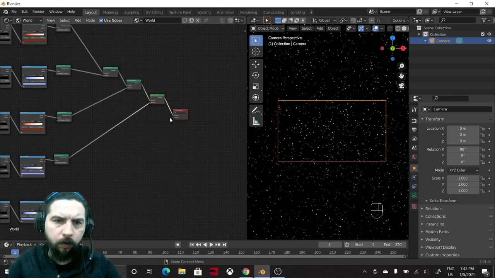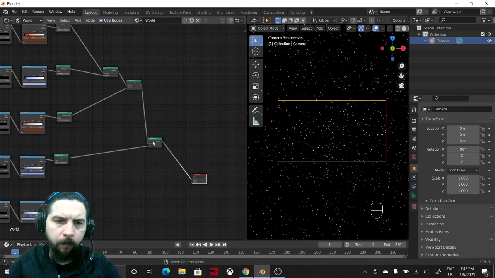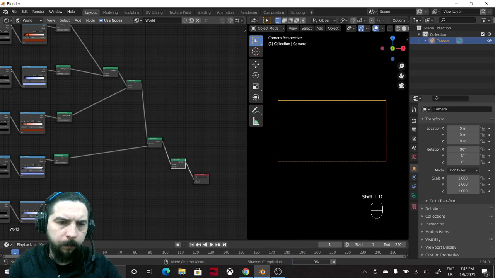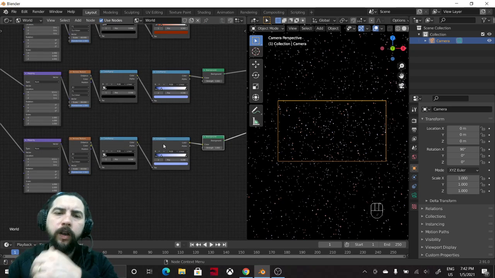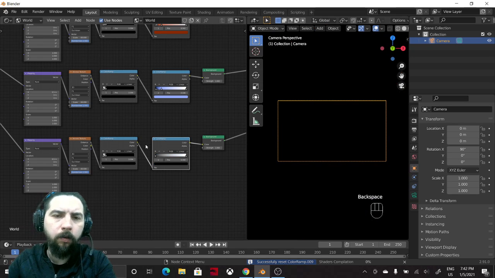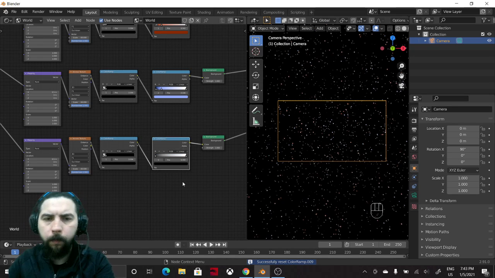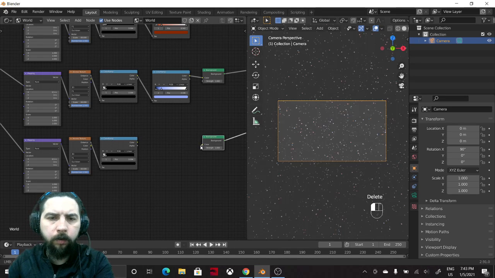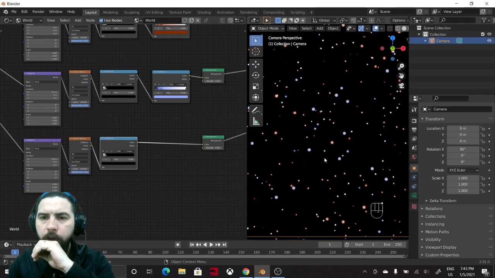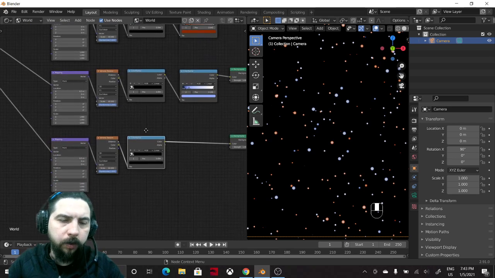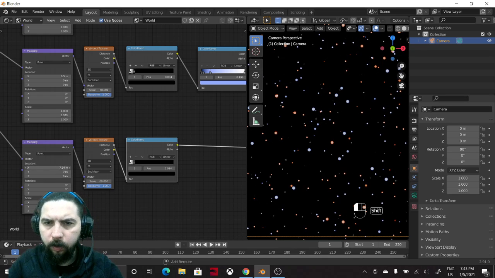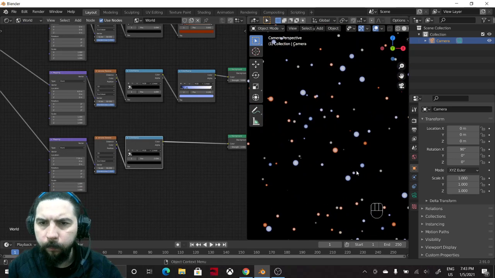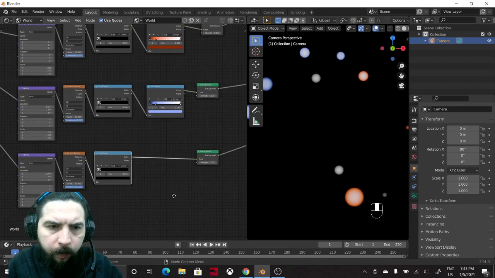And I'm going to create another add shader here. And so these are going to be my white stars. So I don't really need this color ramp right here. I can just delete it and plug the color directly. And since they share the same location and rotation as this one right here, I'm going to move it again a little bit. So I don't know, maybe around here perhaps. There you go.